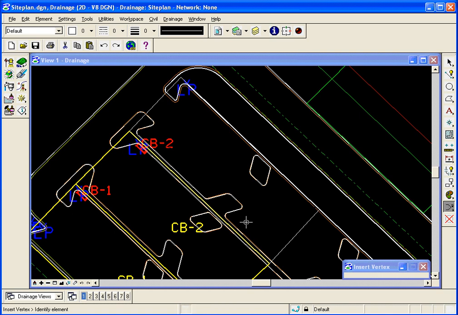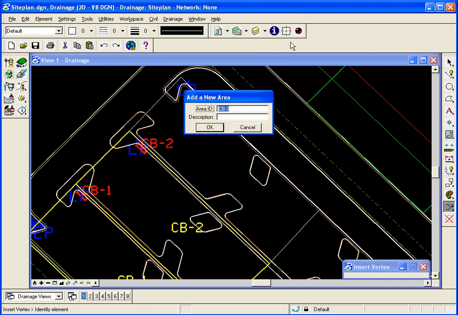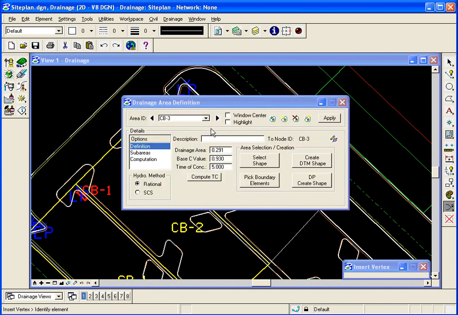So now what we can do is add another area. So drainage component area add. Area ID, the next available is CP3. Click OK. And just as before, I'm going to select the shape for drainage area 3.